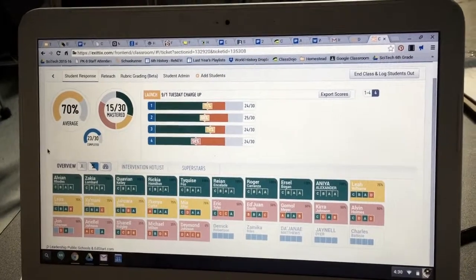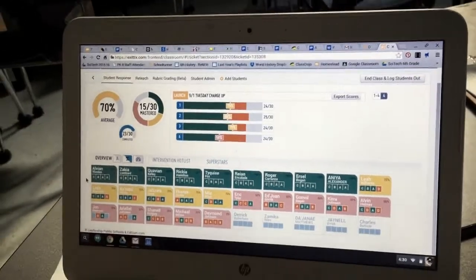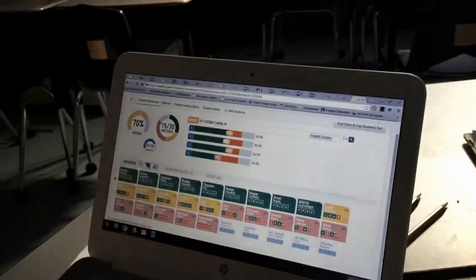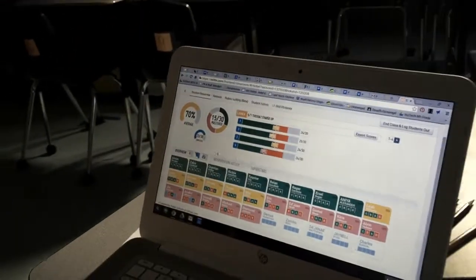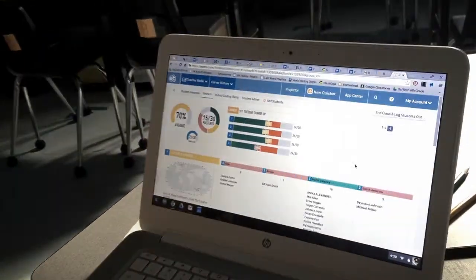So I like that immediately after we're done with the do now, I can call out individual kids who did a really great job and we can celebrate them. And then I can get into more detail going over the questions with the whole class.